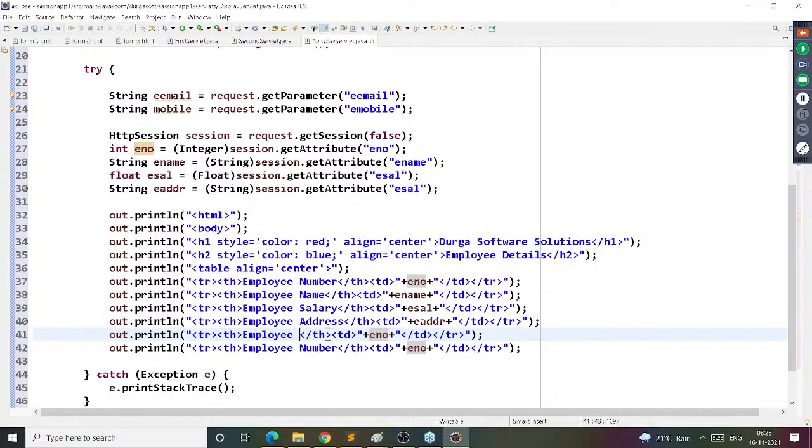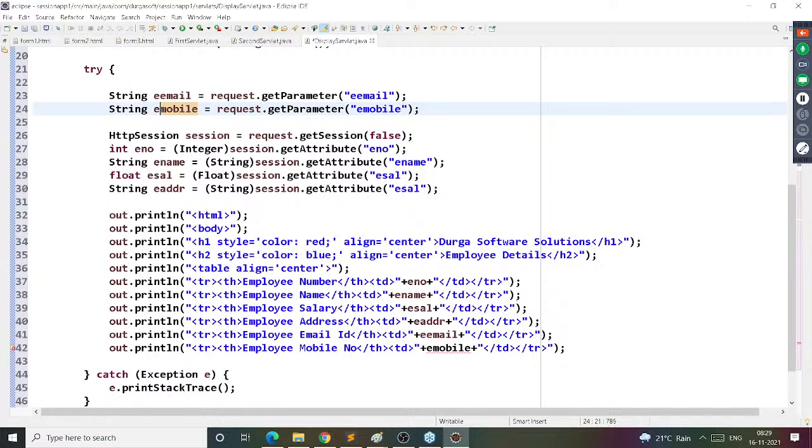The next data is the present request data only. Employee email ID, email. Already we got that. Then employee mobile number, e-mobile. I think it is just mobile, but here I want to declare it as e-mobile. Fine, the data here we are getting.